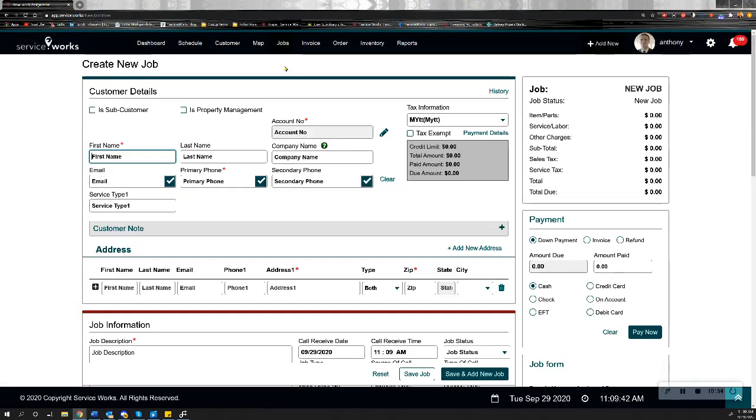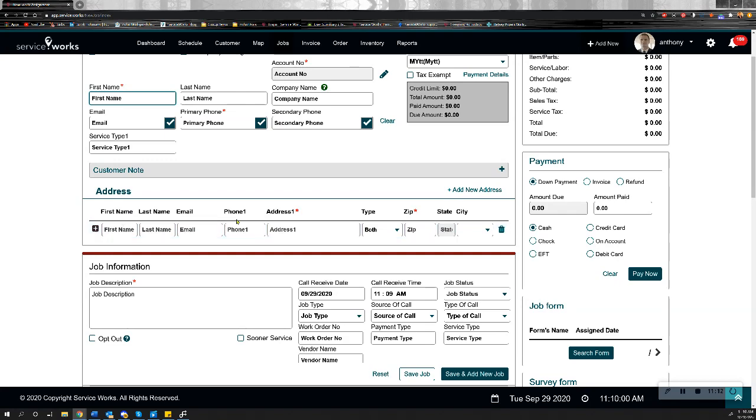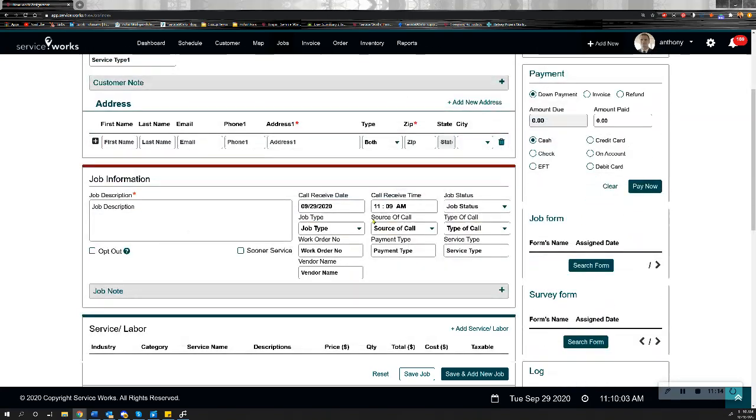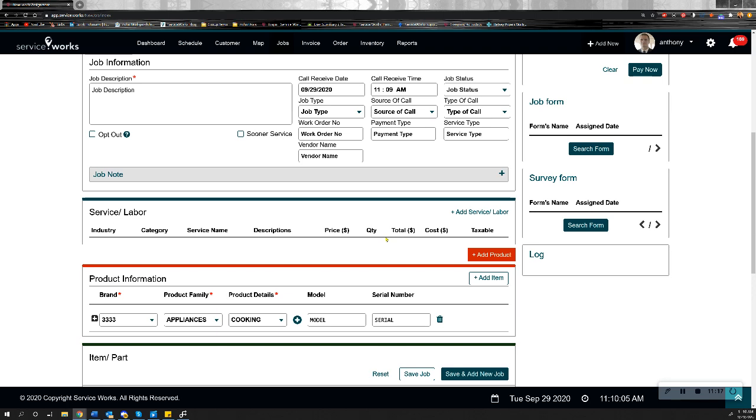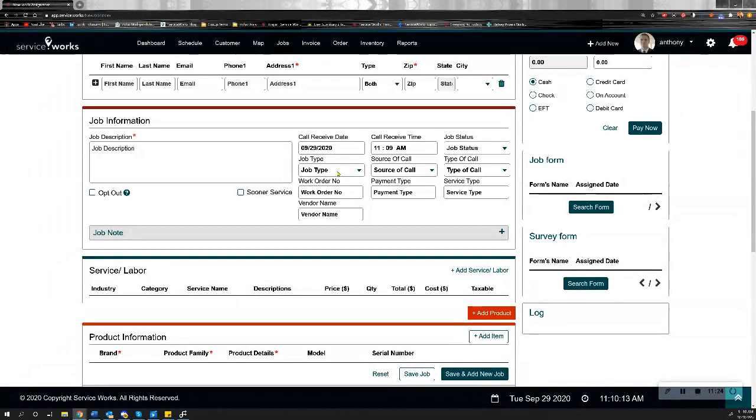This is another thing that we've gotten a lot of praise for, just how simple and straightforward and clean the job ticket is. You have the option of putting all your customer information here. You can make it a sub-customer or a property management customer, depending on what type of business you're going to be doing. Customer addresses, job information, any services and labors, products, and so on and so forth. All of that's going to be set up on the configuration side. Same thing with job types, source of call and type of call. It's all going to be set up on the configuration side.